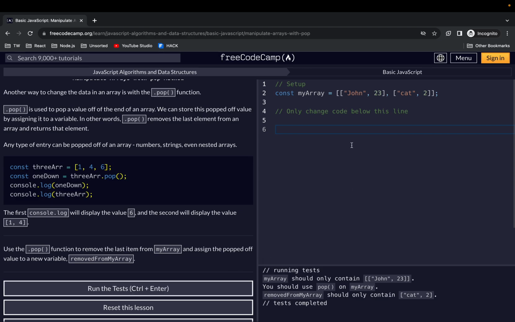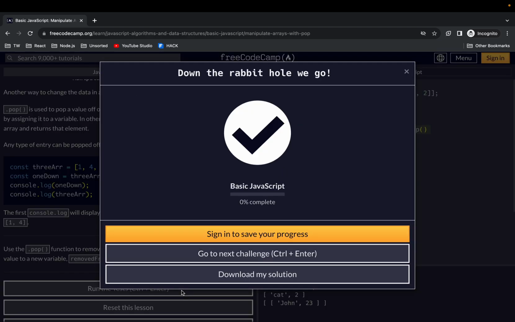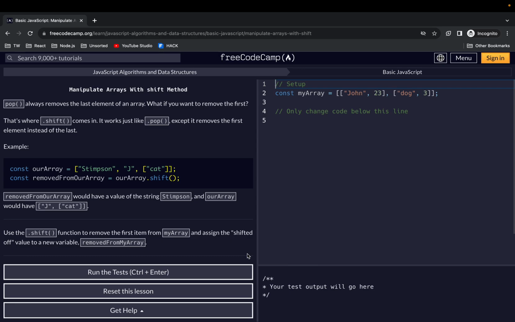Manipulate arrays with a shift method. Okay, so we've been looking at the push and pop method. So push adds a new item to the array at the end, and then pop takes away the last item from the array. Now what the shift method does is that it adds a new item, but not at the end. It adds a new item at the beginning of the array.